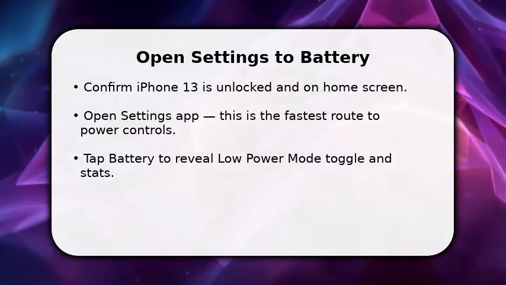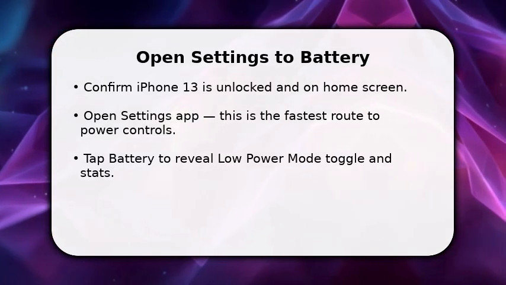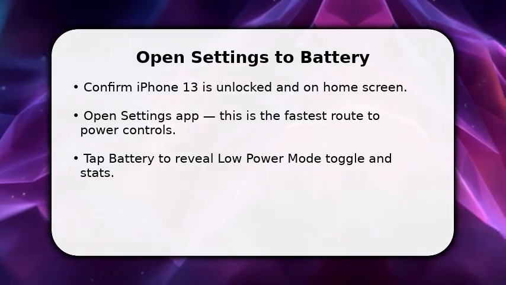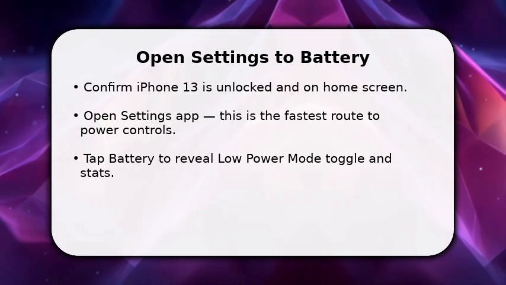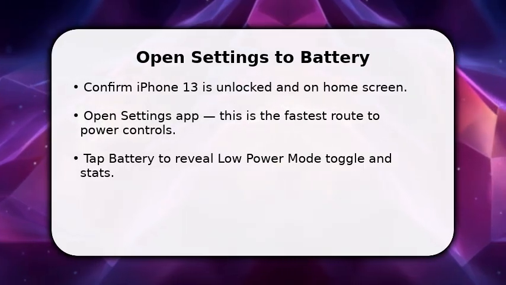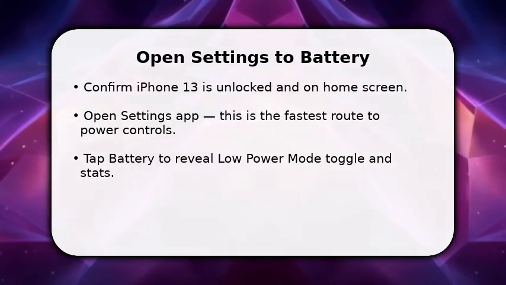Make sure you glance at battery health to understand why you might be using low power mode. It reduces background activity and performance to save battery. After tapping Battery, pause so you can find the low power mode switch on the next slide.